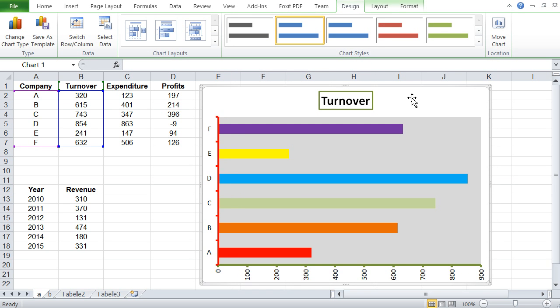So, and these are the kind of things you can do with charts or diagrams in Excel charts, where you can edit them after you created them. Some of the steps just shown you here.